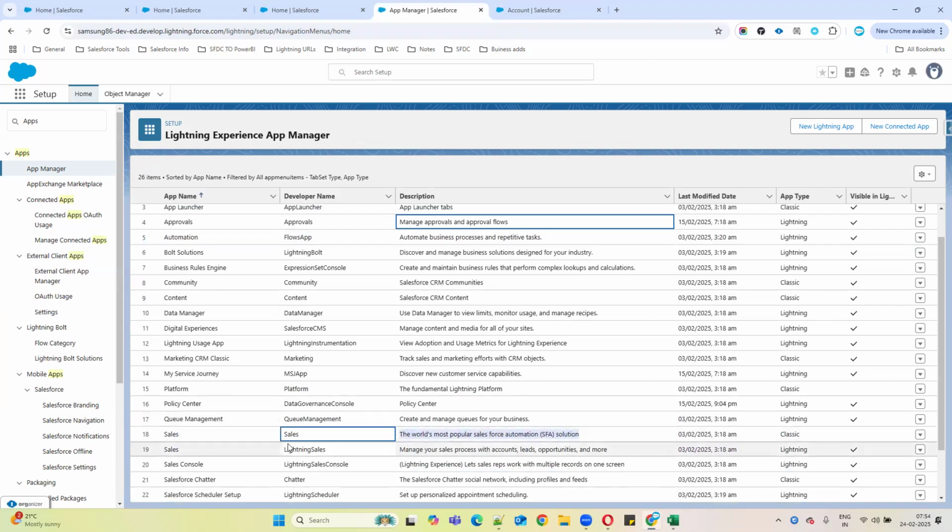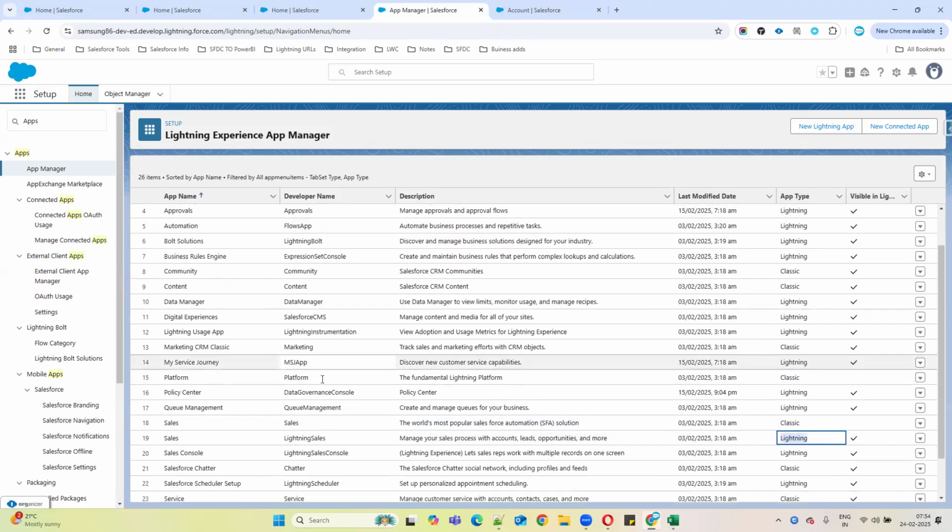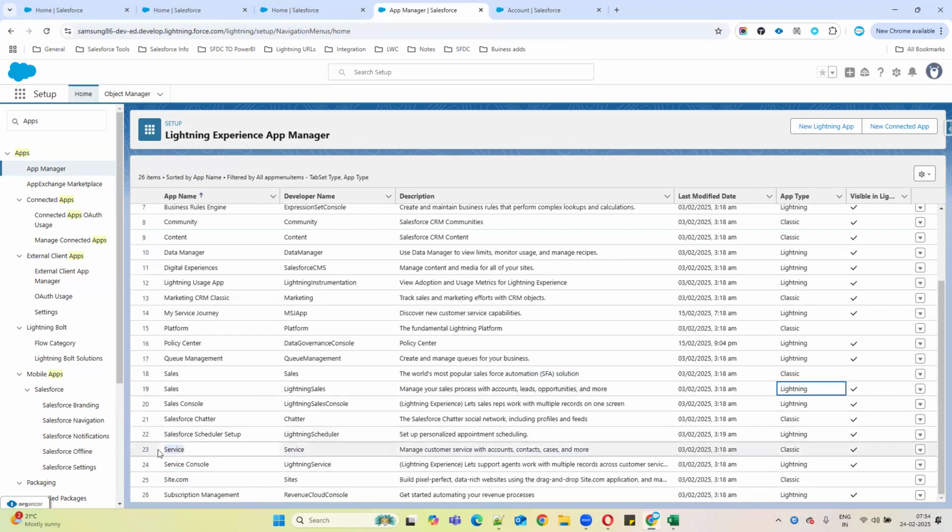So why do we have two sales apps here? Any guess? One is classic and one is lightning. Correct. If you see here, this will display in the classic application, and this is available in lightning. Same for service also. Service is available in classic, and this is also in the lightning service console.